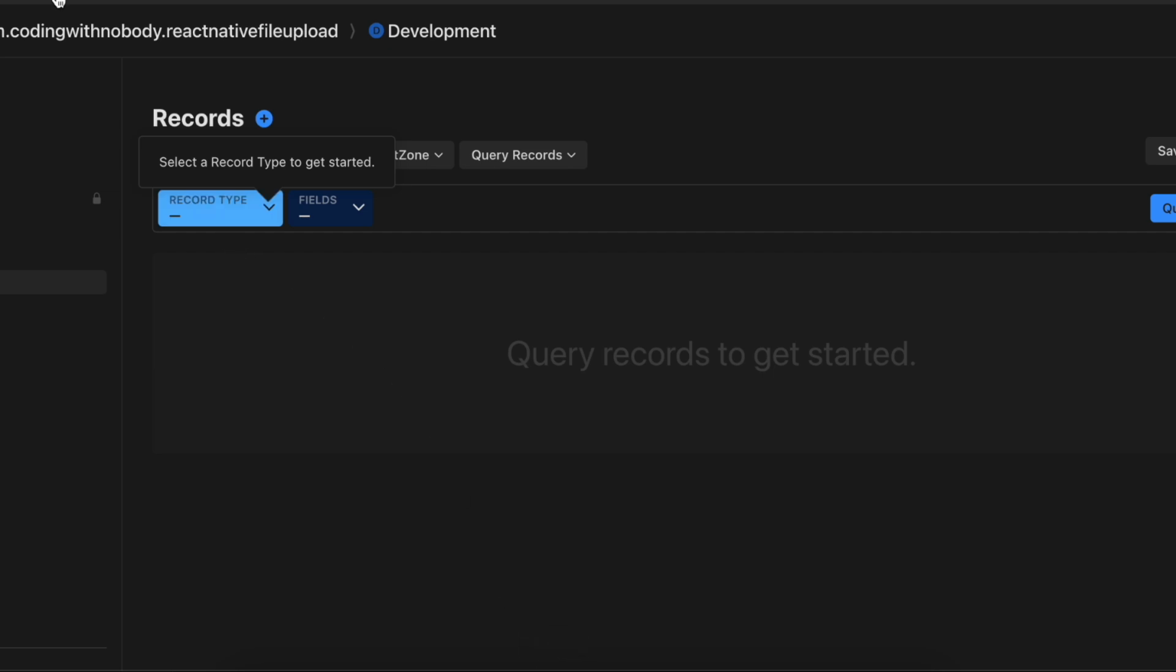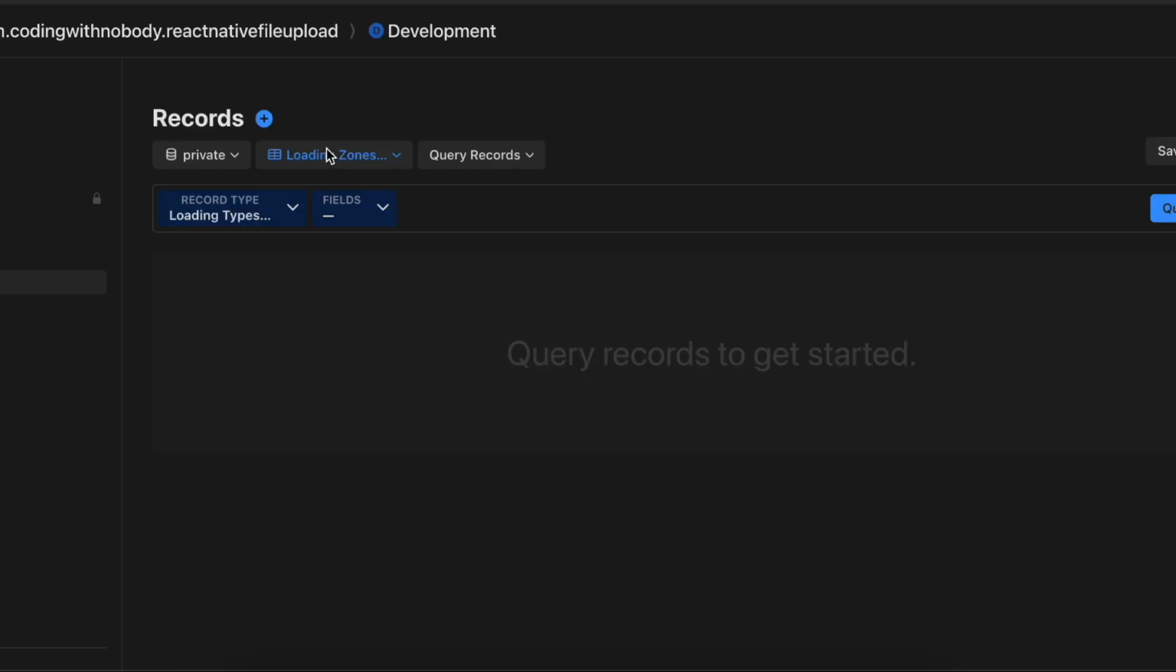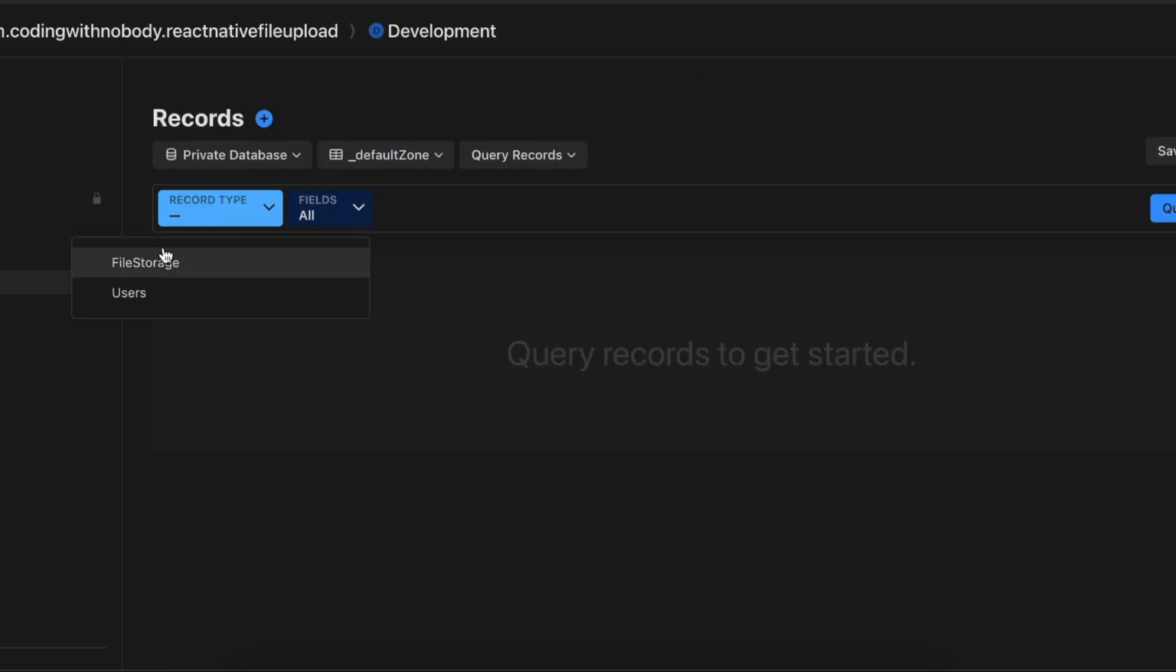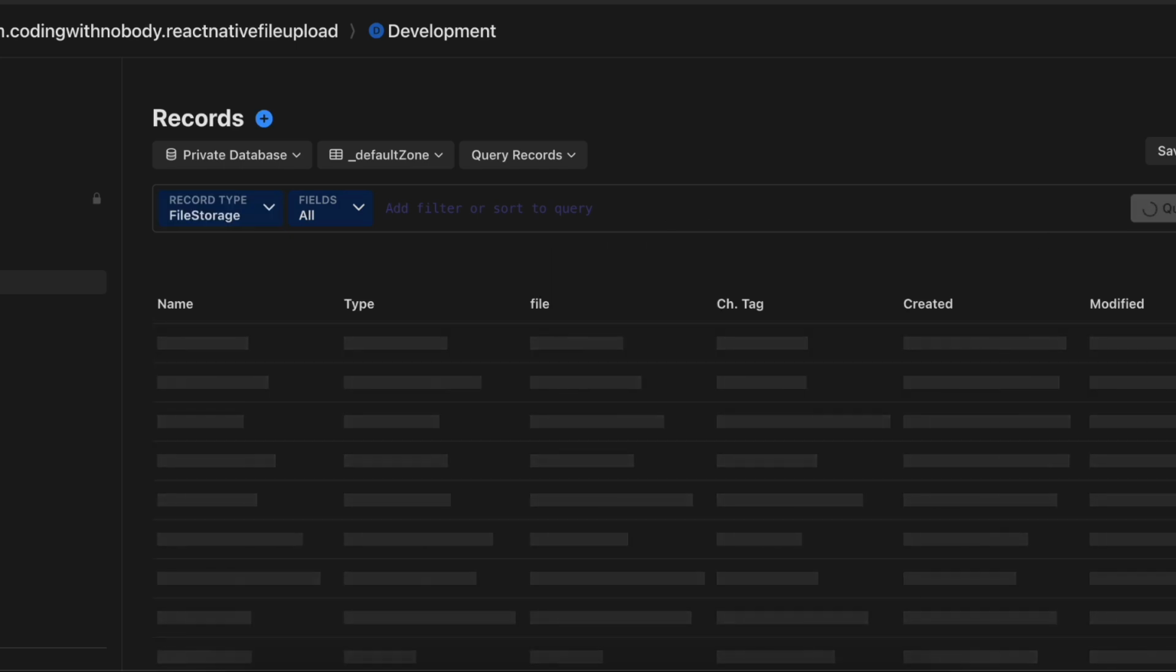Now you will have to refresh your browser. Again, make sure you have signed in to your iCloud as well. So here you can see now we are able to see file storage. Again, make sure you have selected the proper container ID, as well as this is private database. So I'll just select this, then I'll just do query records over here.